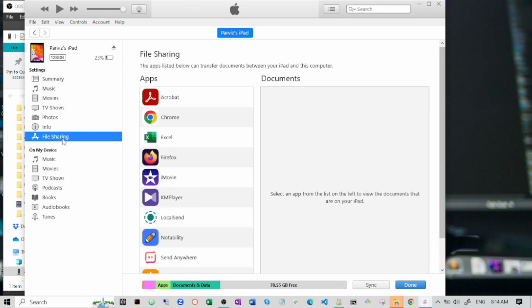Here you can see a bunch of apps. You need to find the app that matches the type of file you want to copy. For example, if you want to transfer a PDF, then use Acrobat Adobe. For an Excel file, use the Excel app. And for movies, you can use iMovie or GamePlayer. If you don't have the appropriate app, then you need to install it on your iPad or iPhone.